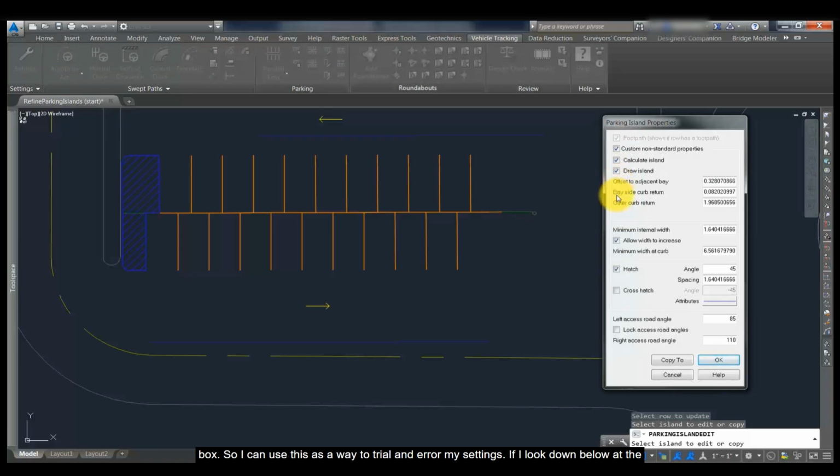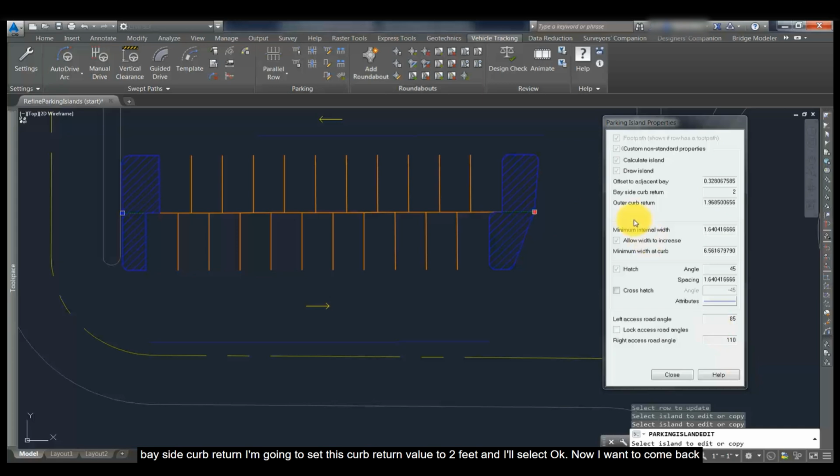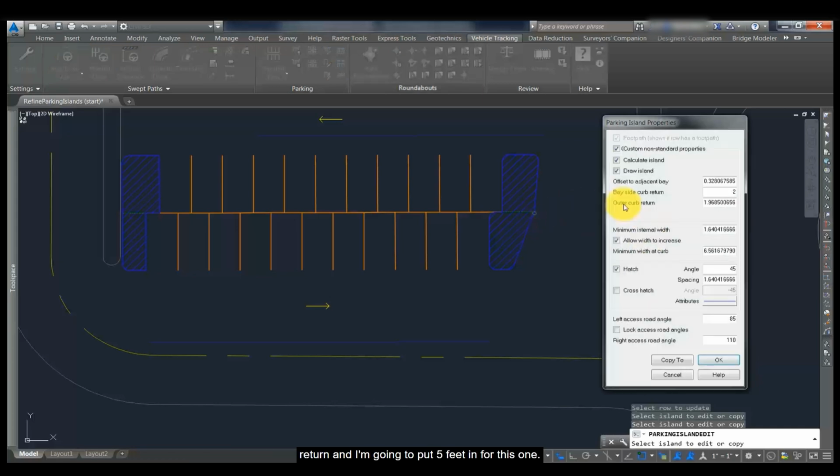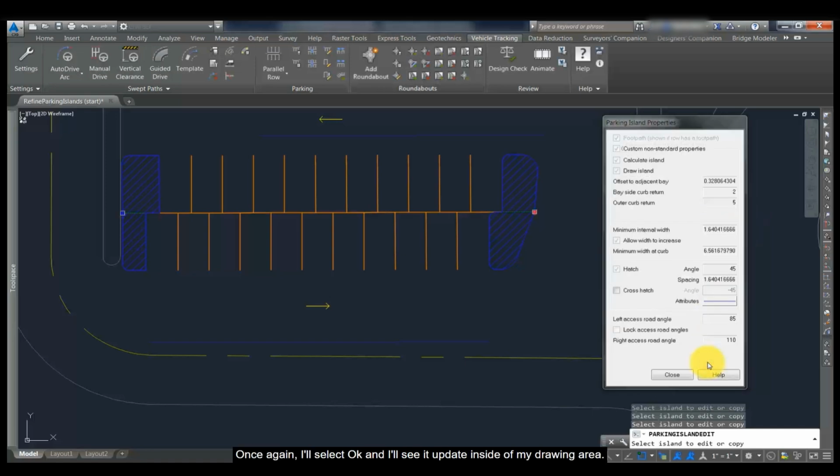If I look down below at the base side curve return, I'm going to set this curve return value to 2 feet and I'll select OK. Now I want to come back and change the outer curve return and I'm going to put 5 feet for this one. Once again, I'll select OK and I'll see it update inside of my drawing area.